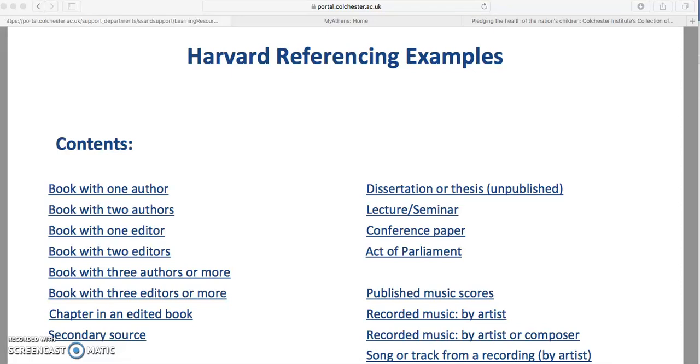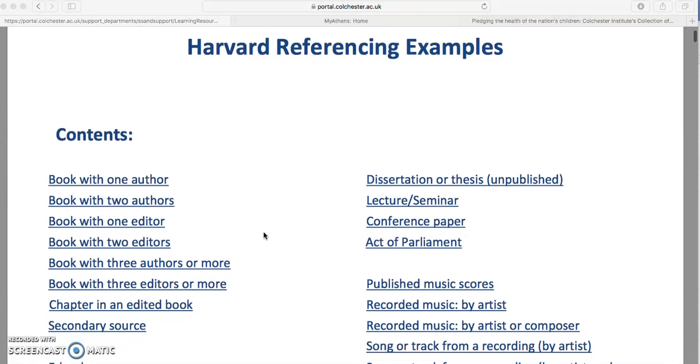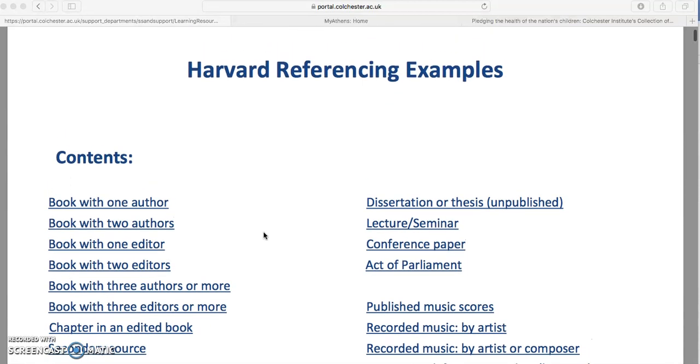Hi and welcome to this video which will show you how to reference journal articles following UCC guidelines. So I've got my guidelines here available from the portal. Looking at the library link and you'll be able to access your examples. You may have paper copies.